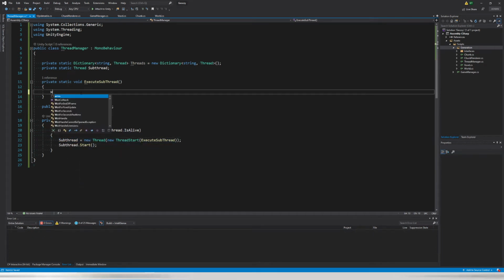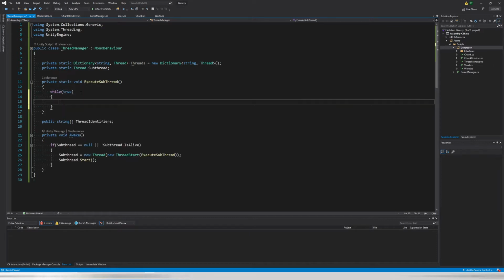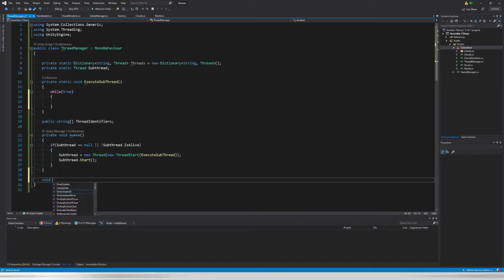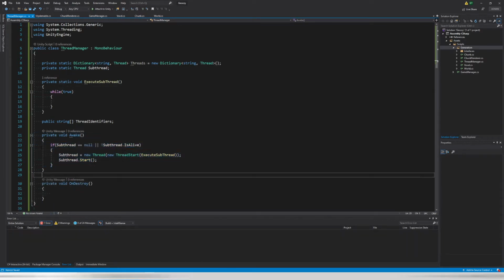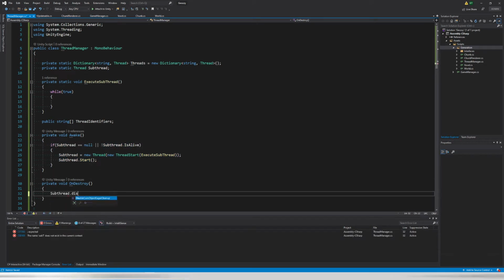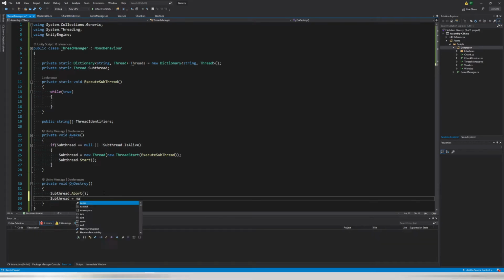Now it's not going to do something. So, well, true. And we do need an OnDestroy here. But that means that we should not destroy it here. But now we can just say sub-thread dot abort. Let's just call abort. And then sub-thread equals null. So we clean it up a bit.